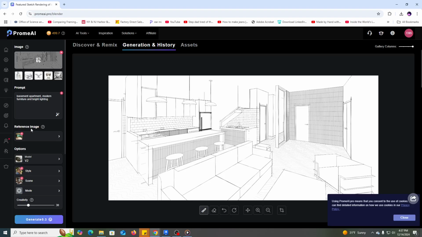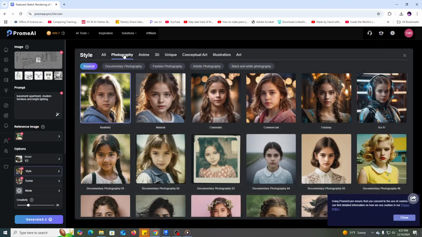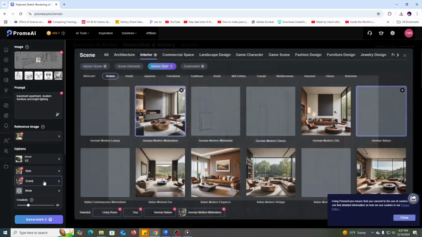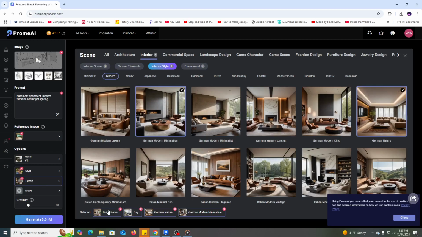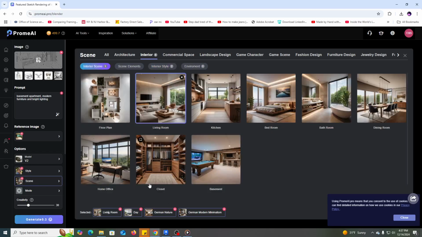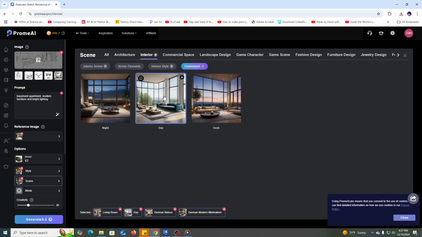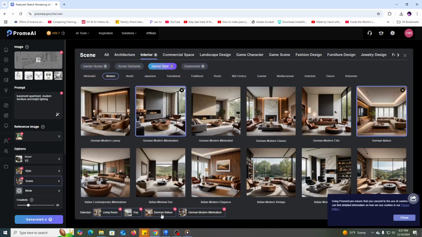Okay, I have my reference image uploaded, and now I want to go to style. I'm clicking on photography realistic for my scene. I have a living room selected. I have day selected. Let's see. German modern minimalism I have selected. Okay. And so now I have all of that and I'm going to click generate.